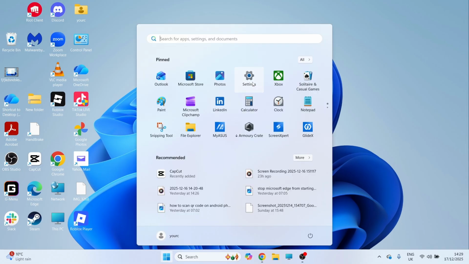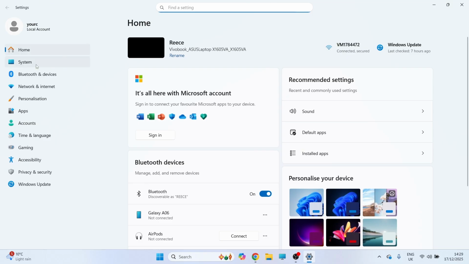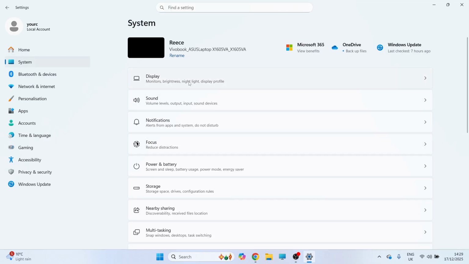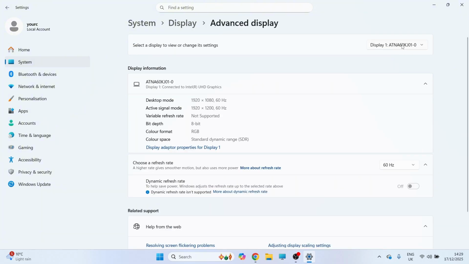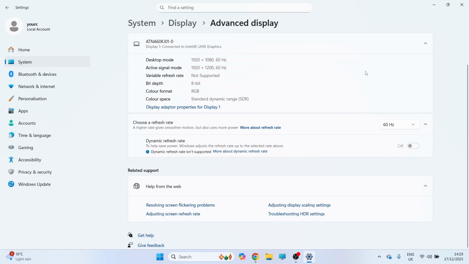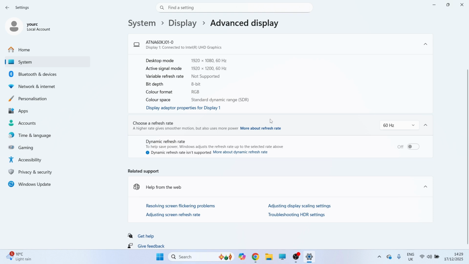You can then click on Settings, and in the left-hand side, select System, and then click on Display. You can then scroll down and click on Advanced Display. Click on the drop-down in the top right-hand side and go and select the monitor you want to change the refresh rate for. You can then come down to Choose a Refresh Rate and click on the drop-down arrow, and this is where you can go and select the refresh rate you want. Now, typically, you'll have this set to the highest number of hertz available.